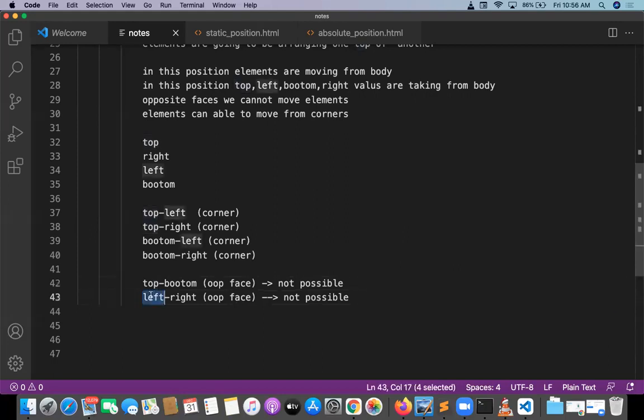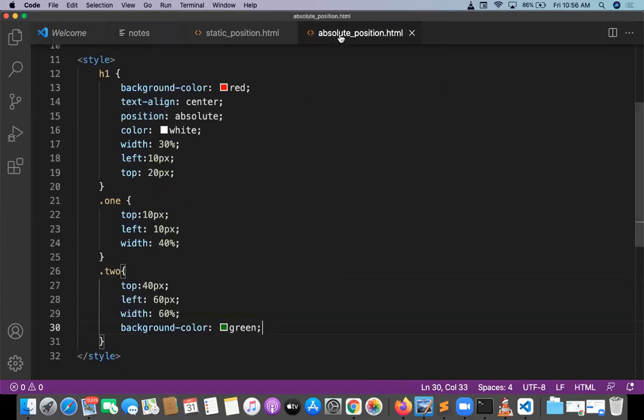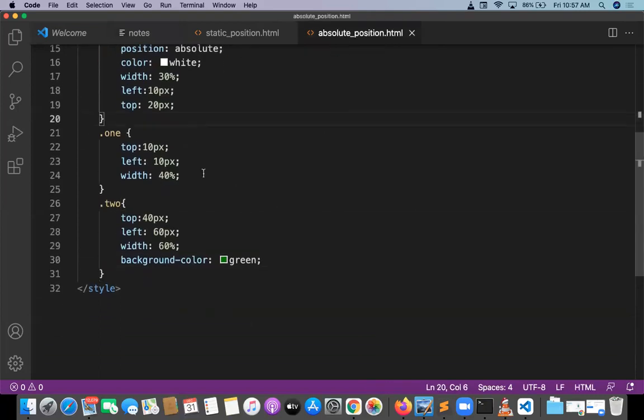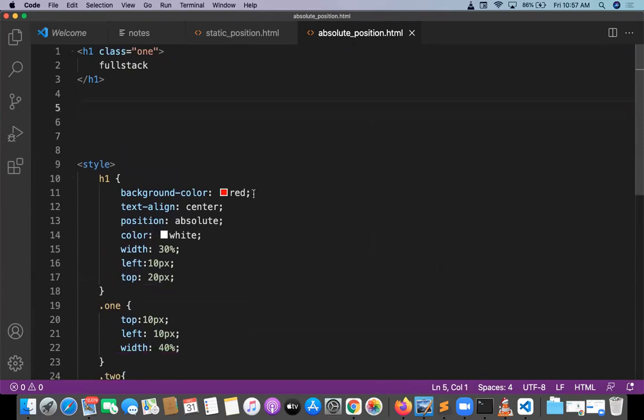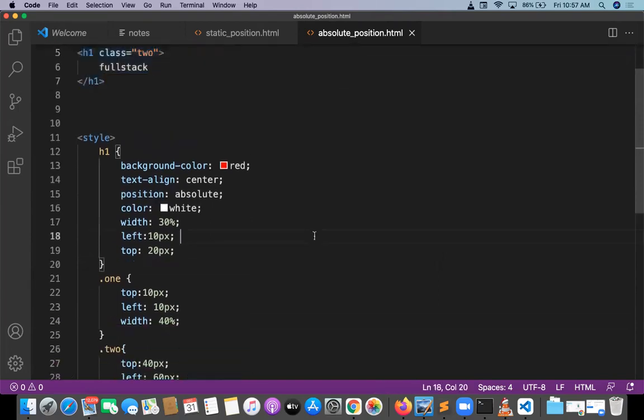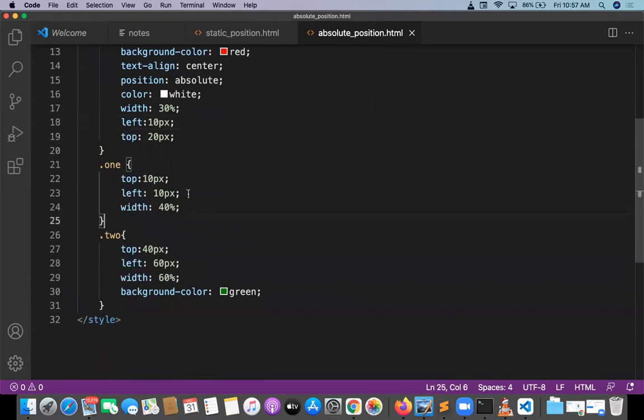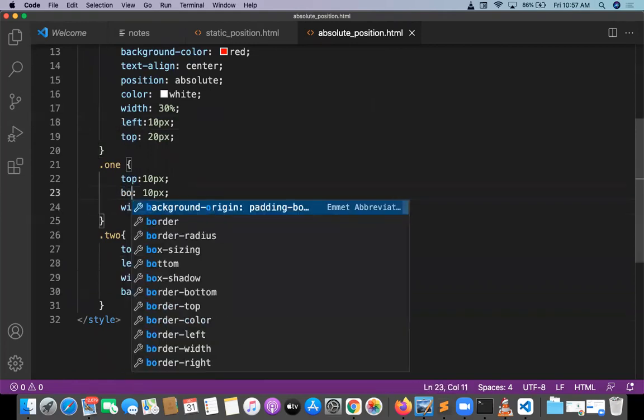If I say left and right, left will apply, and right will not apply. Can I show? Okay, let me go to the absolute position. I don't have multiple elements here, I'll take a single element. Only one element I have.